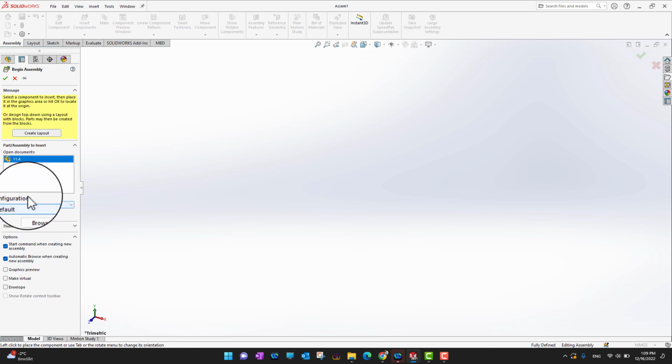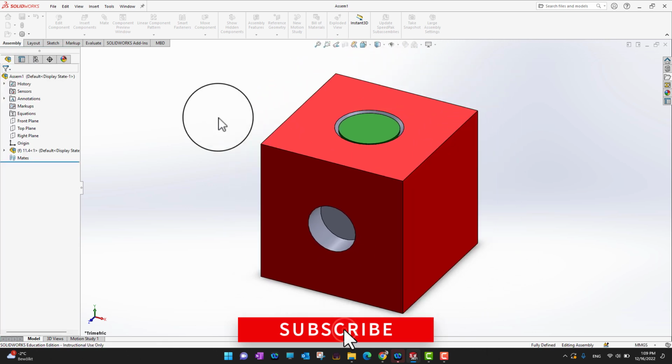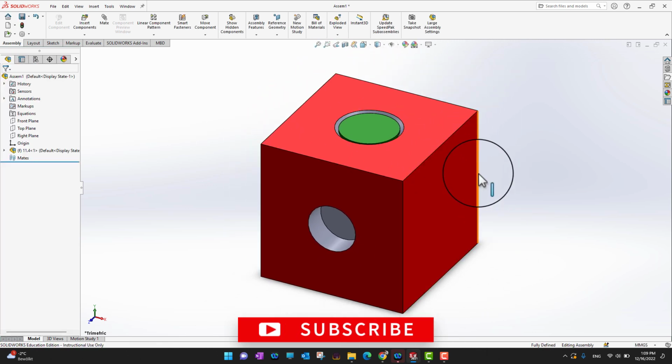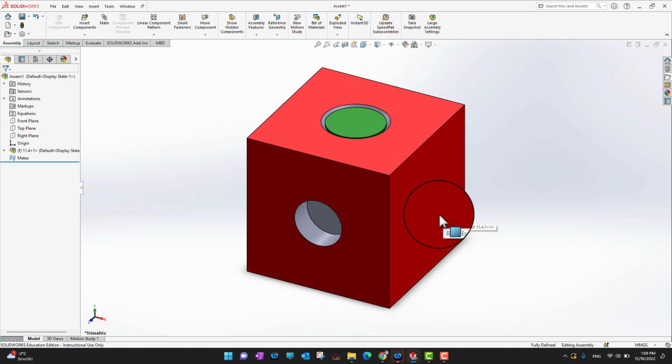Or if you want to have another assembly, you can go into Browse, and then you can bring your assembly into this assembly. This is already selected, so I'm just going to click the green check mark. Okay, so right now that assembly comes into this assembly, so this is now a sub-assembly.